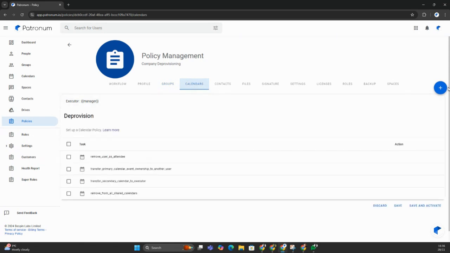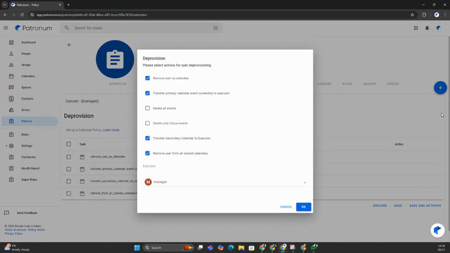In the calendar section, again, any of the deprovisioning options are here under the smaller deprovisioning icon. Inside the calendar section, we've got a number of options. The top one is probably my favorite, which is to remove the user who is leaving the organization from any appointments that they have been sent. This effectively cleans up the appointments inside the organization and removes the user that would still potentially be in those appointments if they were deleted.